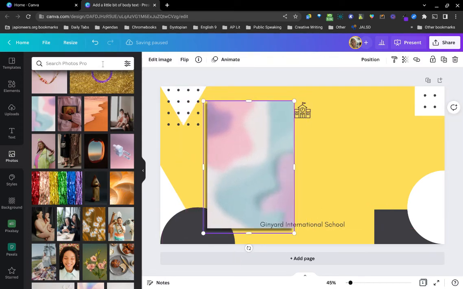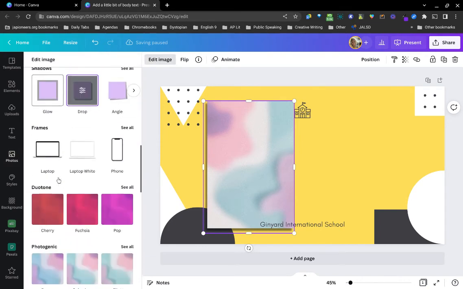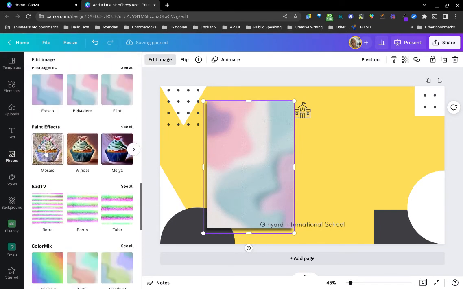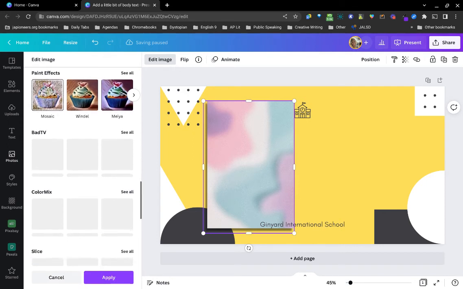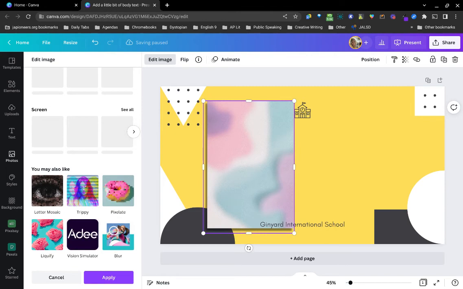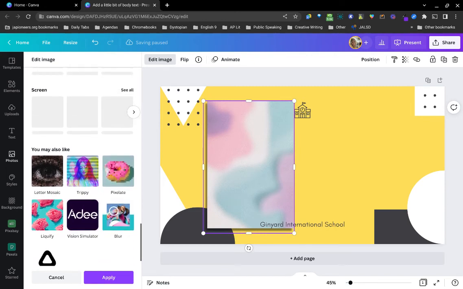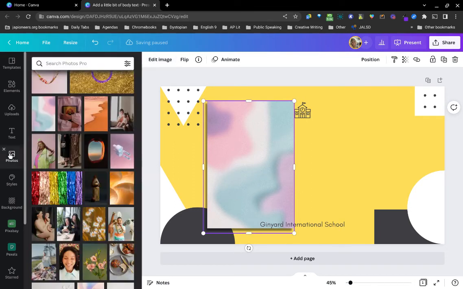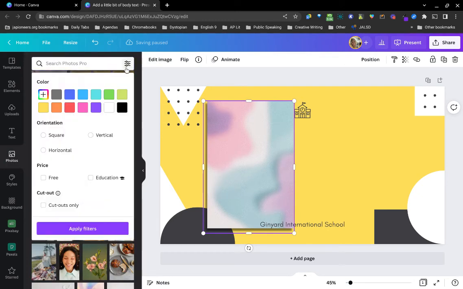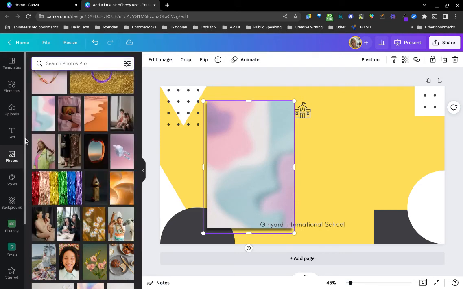You can do all sorts of things like paint effects. There's retouching. There's a bunch. So yeah, if you want to get real fancy, you can try some of those effects. So that's the photos. And again, you can search whatever you'd like and make your search filtered up there.